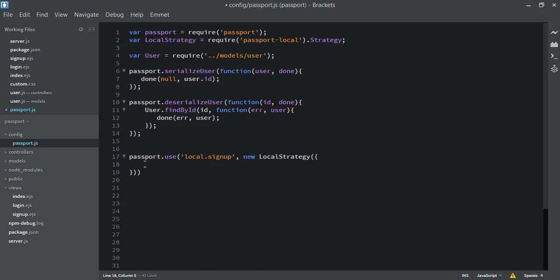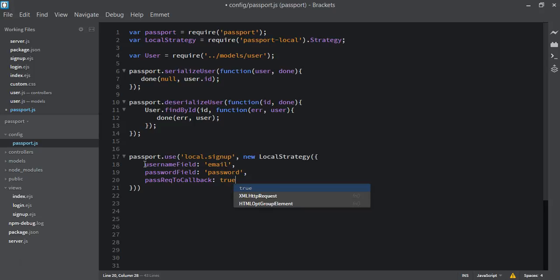Now inside, by default, passport uses the username field and the password field. So we say usernameField, but instead of putting username, because we don't have username, we just add email. Then passwordField, then we pass in the password. Then one last thing we need to pass is passReqToCallback, and we set it to true. So what this does is, it's going to pass every piece of data we're having into the callback. So we have this now.